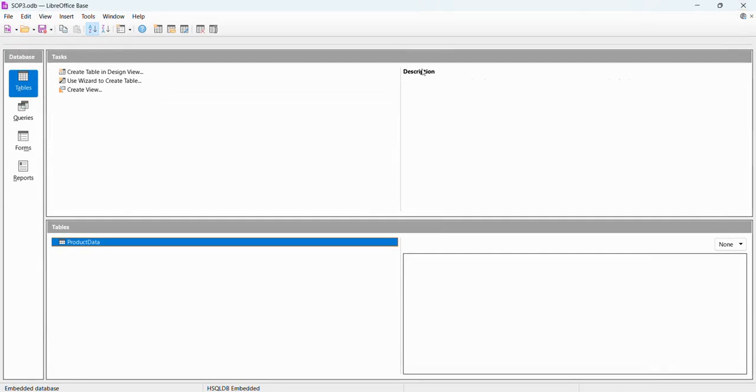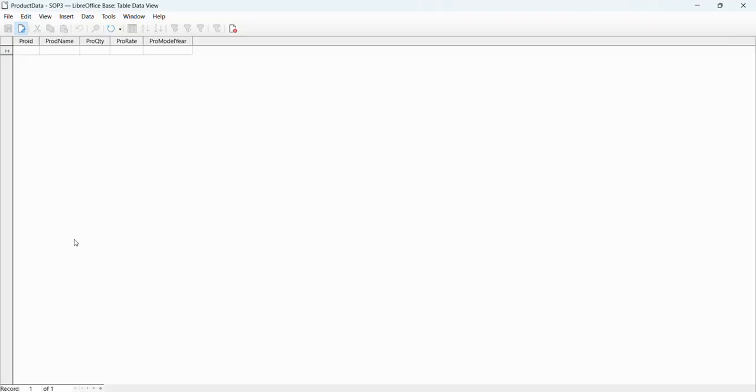Now we are going to enter the data inside the table. First we give the product ID, we can give 101. Product name is laptop, quantity 10. Now here the quantity is less. The rate for the 10 is, this is just a dummy, and the year 2023.